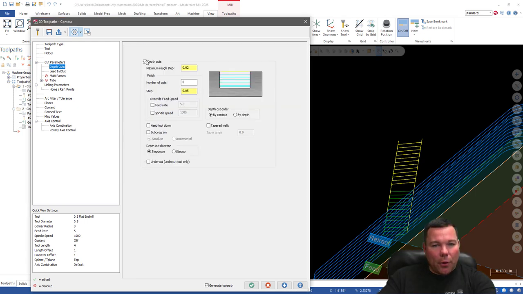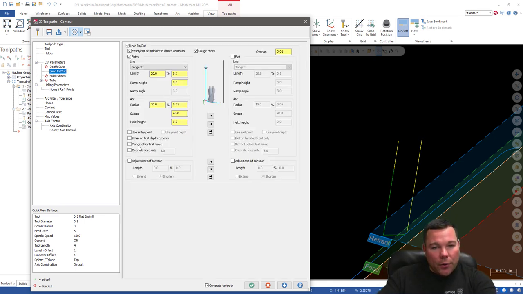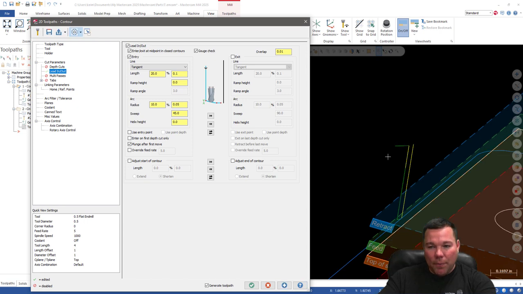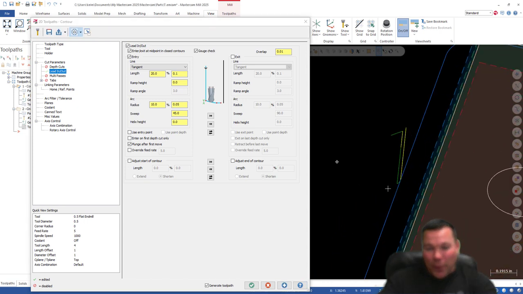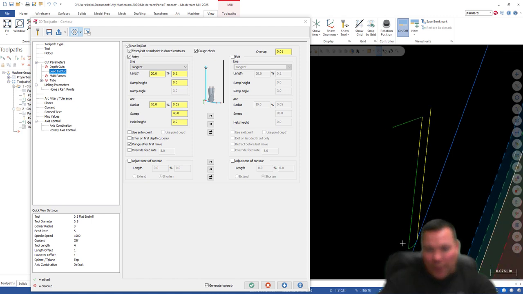Let me turn depth cuts off because that's kind of annoying to look at. And lead in, lead out. Okay, plunge after first move. Okay, so we hit plus on this one. All right, so this is kind of weird. It actually will do that first move, and then it will plunge down to depth, and then arc in.